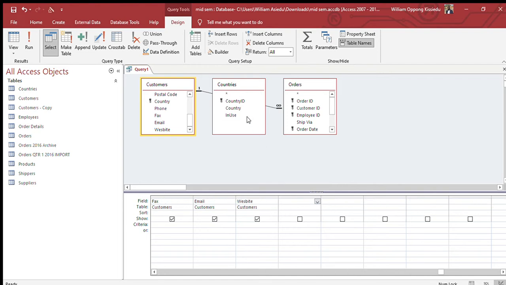So the next one is to select country. You double click on country, it appears at the field. The next one is the date. You double click, it comes. And now the parameter. With the parameter, it means you have to come to the criteria, and then under country, it says from a particular country.